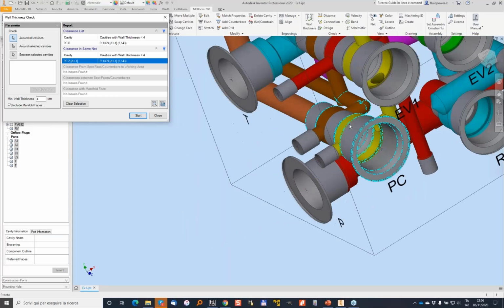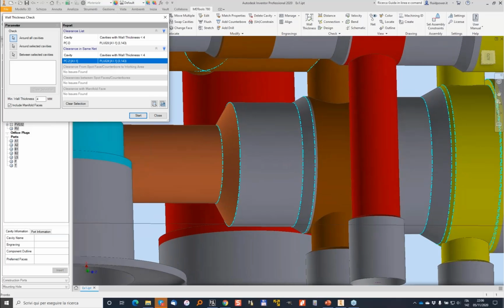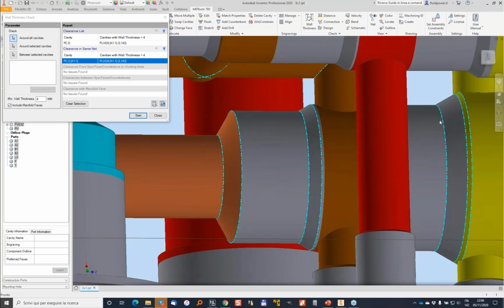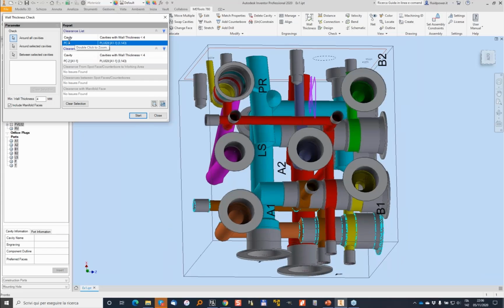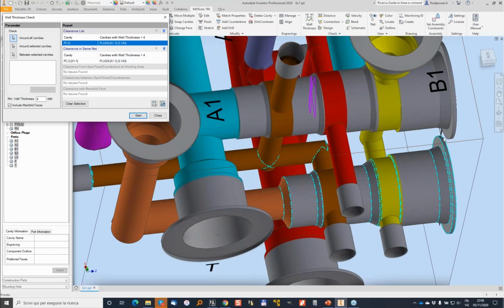PC 2 port 2. In this case, it is a clearance between two drills that are in the same net, so that's not really a problem. This is this clearance here. And in this case, when we see PCD, D stands for dead area, and it is this clearance here, between our plug 9 that is coming through here and the dead area of the cavity. So in this way, with one command only, we can verify if we have wall thickness issues in our block.